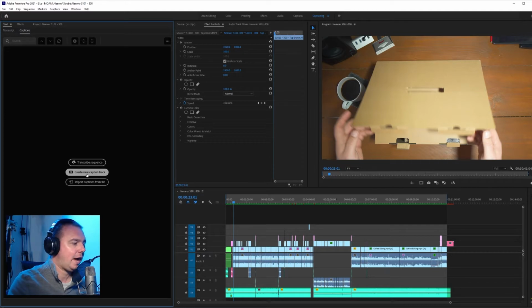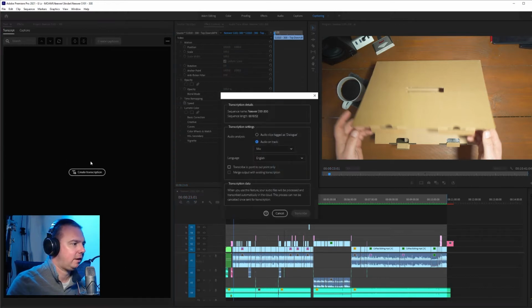Now you can create a new caption track that just adds a caption track that you could then bring in an SRT file, or you can import it straight with an SRT file. But I'm going to transcribe it because this is the speech to text feature within this new whole captions area. So hit transcribe to sequence, and then it gives me options.